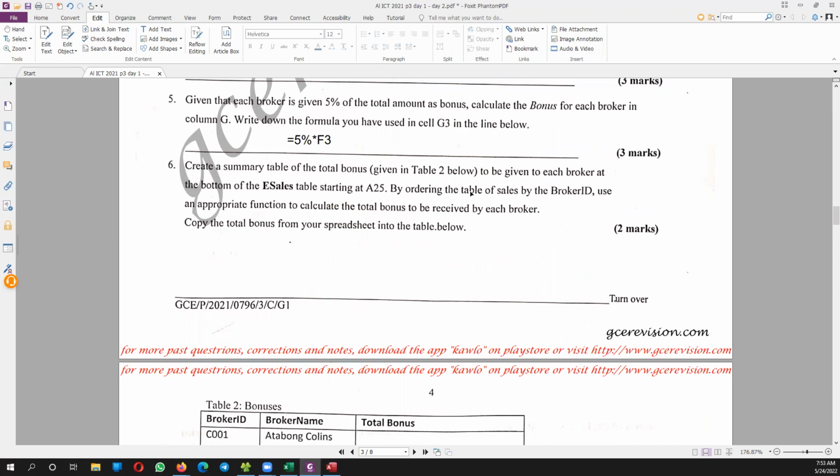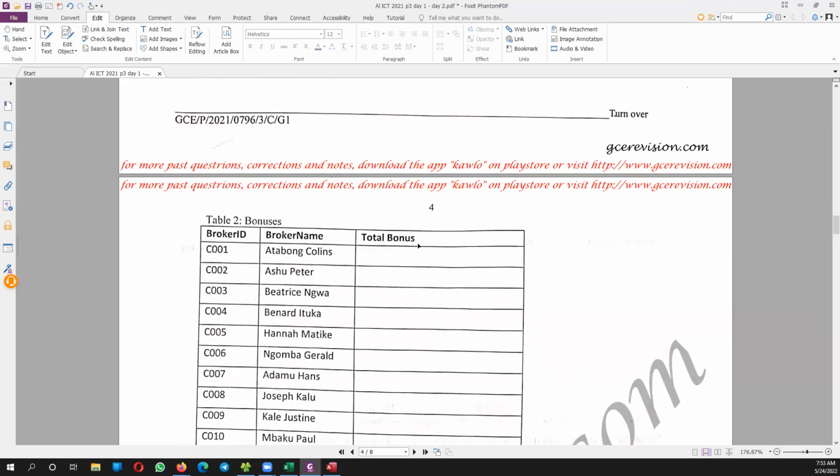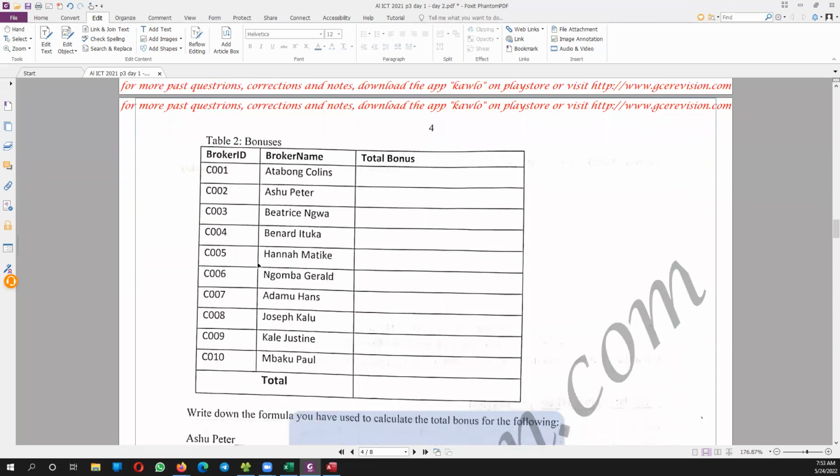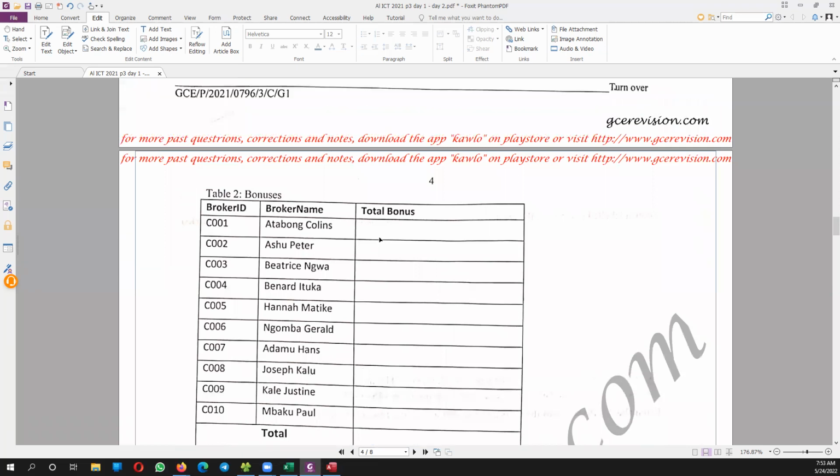By ordering the table of sales by the broker ID, use an appropriate function to calculate the total bonus to be received by each broker. Copy the total bonus from your spreadsheet into the table below. So we have to reproduce this table inside our e-sales. Then we have to calculate the total bonus for each of these brokers' ID.